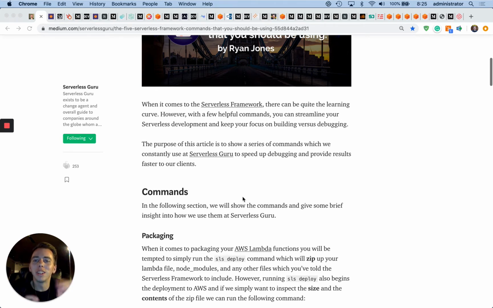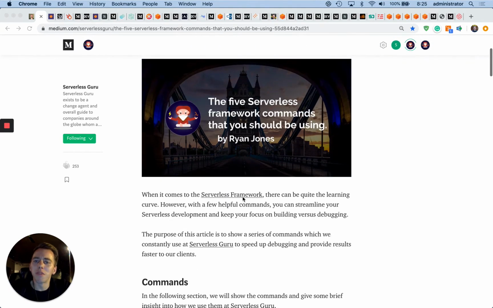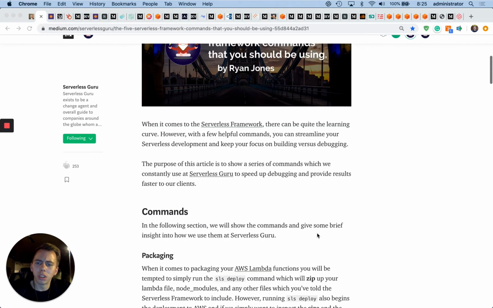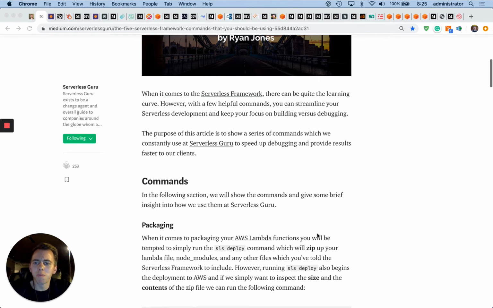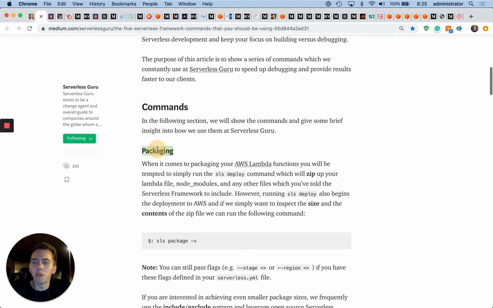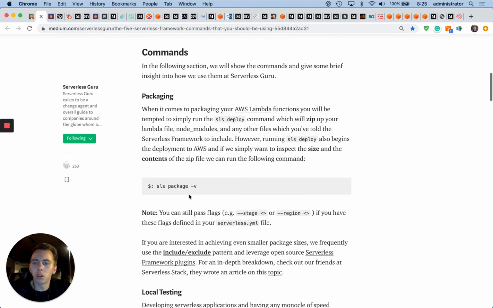Yeah, anyways. Okay, so back to this article, the 5 serverless framework commands that you should be using. So yeah, let's jump into it. So the first command here is packaging. Why this is important is that when you build serverless applications with the serverless framework, you want to package up your applications and see that locally, right? So people talk about the limitations on Lambda and how big your package size could be, or cold starts.